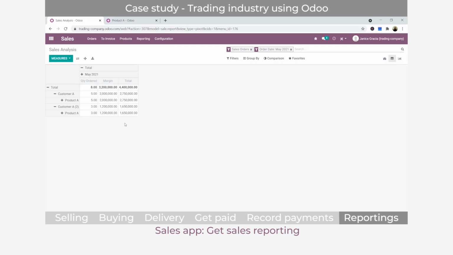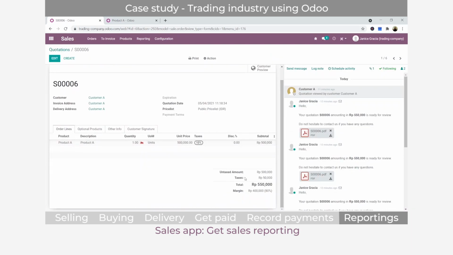and the total. So this is why inside the sales order as well, you can see the margin here. So the margin is calculated based on the sales price minus the cost inside the product form. So it will tell you the percentage here as well as a whole. So that's for the sales part.